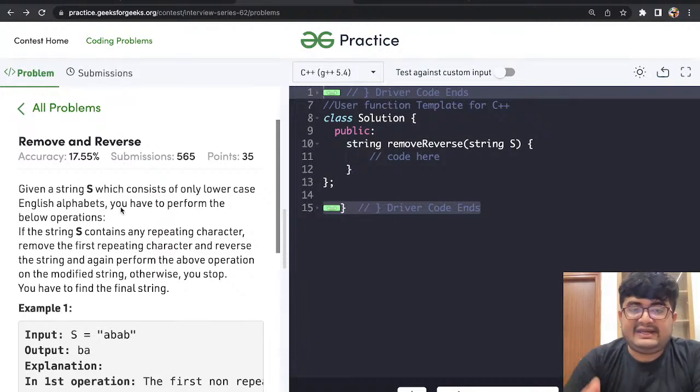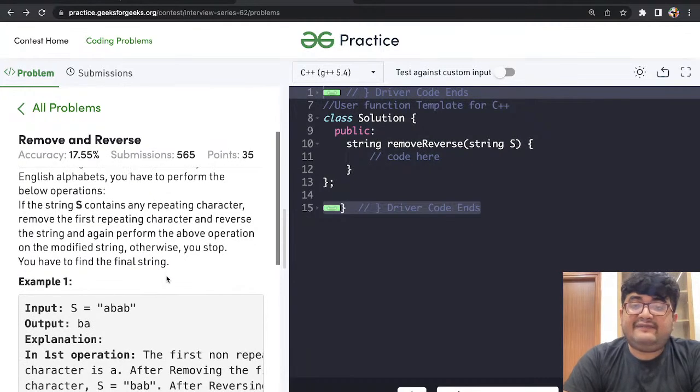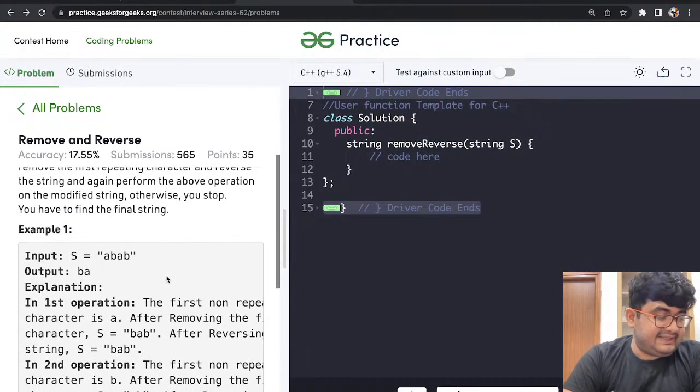So what it is telling is, if it contains any repeated character, pick the first repeating character, remove it and reverse the string, and perform the operation once again. You will stop when you do not have any possible move. You have to find the final string. So let's take an example.